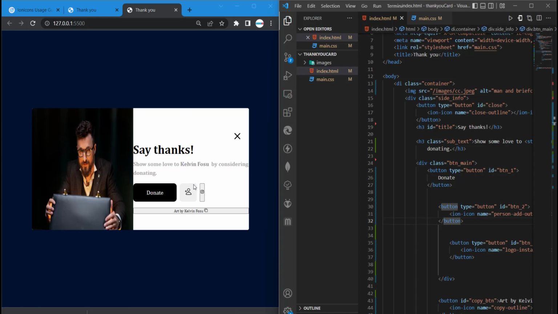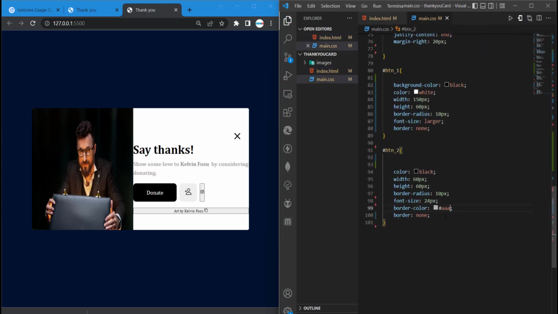So you can see this, btn2, let's actually go to main. Border none. Why is the border none? I need to take this out. So now you can see we have the outline.